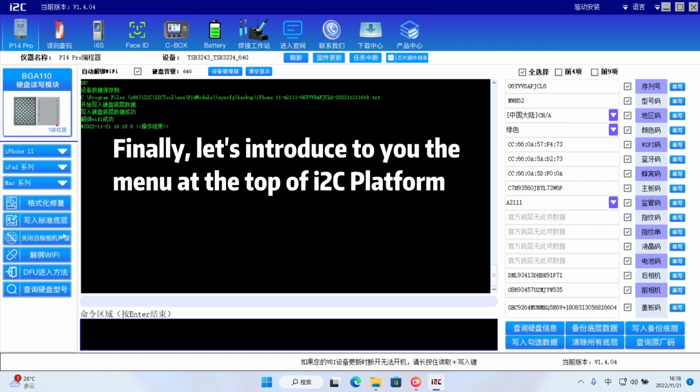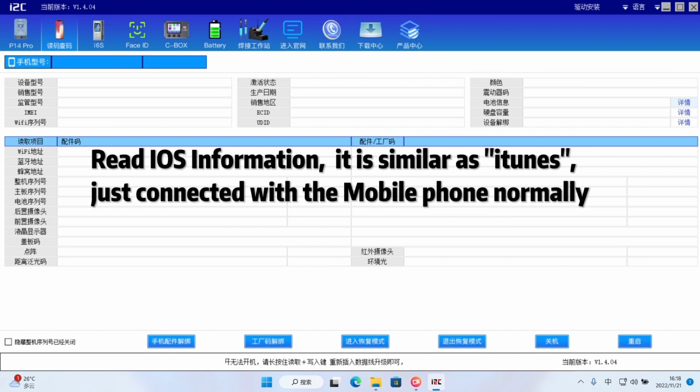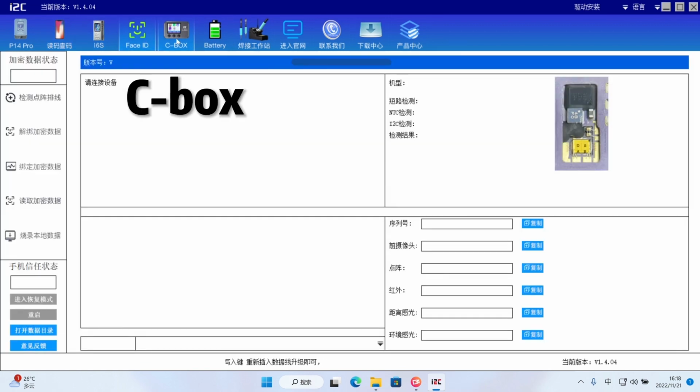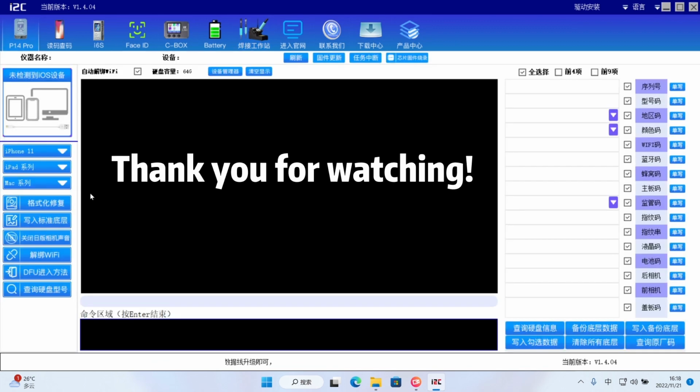Finally, let's introduce the menu at the top of the i2C platform. Read iOS information. It is similar to iTunes, just connect with the mobile phone normally. This is the i6s i2C box. Battery for BR13. Thank you for watching.